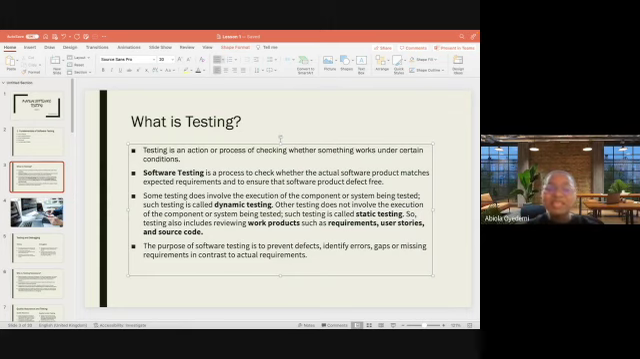All right. So what a tester's work is, a tester is supposed to check and confirm that all these requirements are working properly. There are no errors, no gaps, no missing requirements, no defects, and that the expected result is also the actual result. That is the work of a software tester.